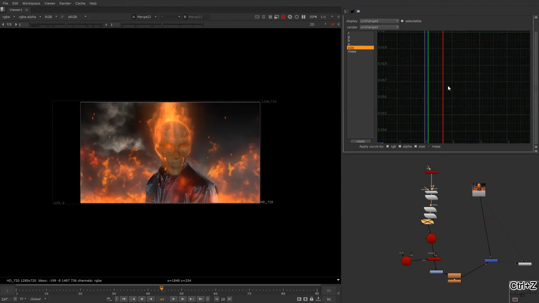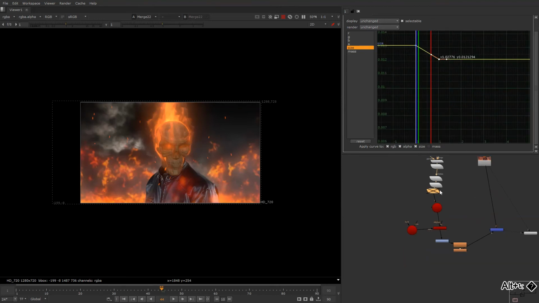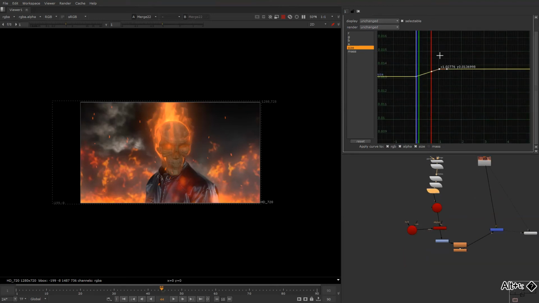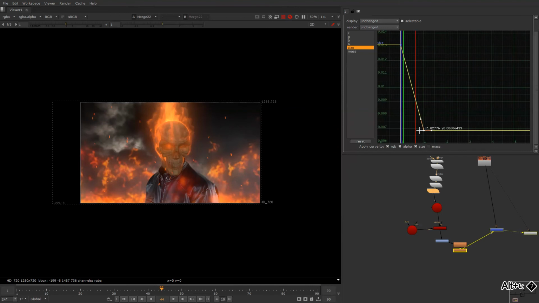It's not changing too much because the size is really low. Oh, sorry, this was close. So we need to change it slightly less. More or less. This much is okay.